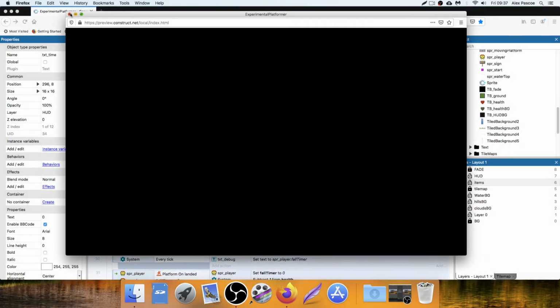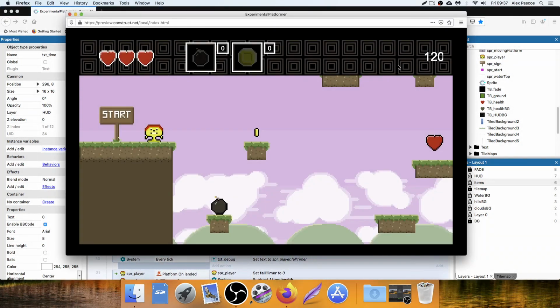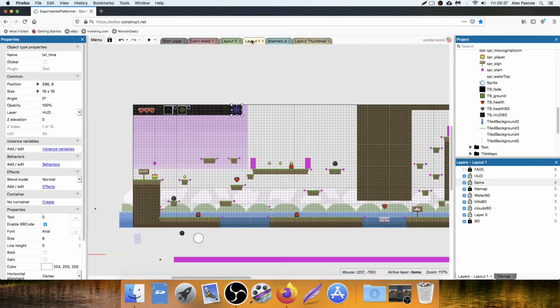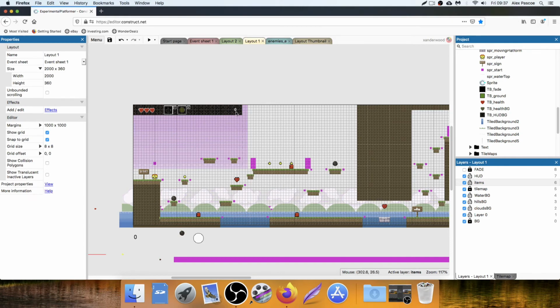So we play it, we should be able to see, yeah, 120, although it's just getting cut off on the screen there. That's because we need to expand the text box. The text box isn't big enough, so just drag it out to the side, and then it'll give it a bit more space to build up the time.